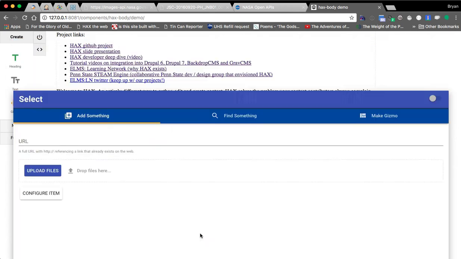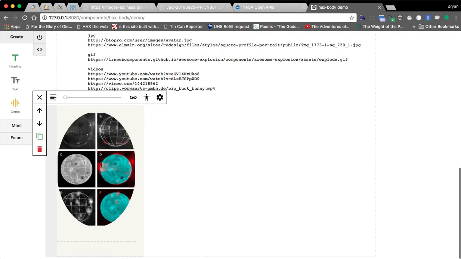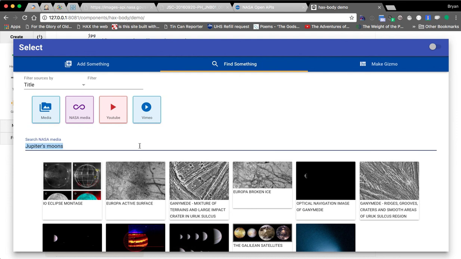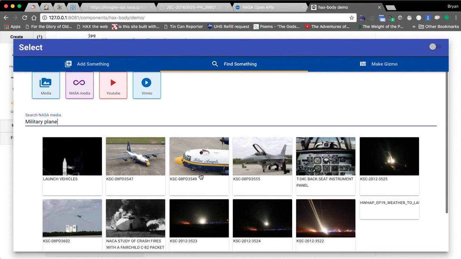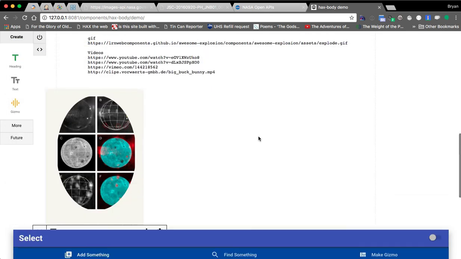So I've got that image, I can insert it, and now I have it here in HAX. I took this image from the NASA website's API. I could go and find another thing. Military plane, maybe? I don't know. Oh, there we go. There's some military planes, Blue Angels, very cool. So I can pull that in and wire it up.